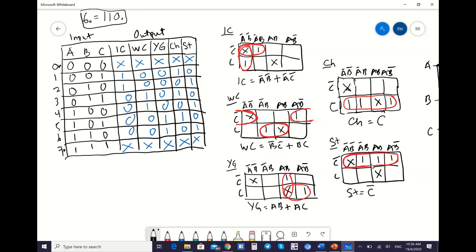Okay, same goes with the strawberry. Strawberry also has 3 values of 1 and 2 values of X. In this K-map also we can loop by using this method. You loop all 4 cells.